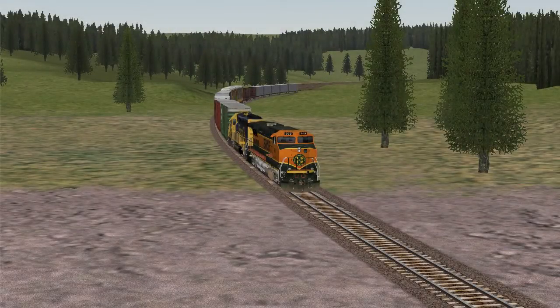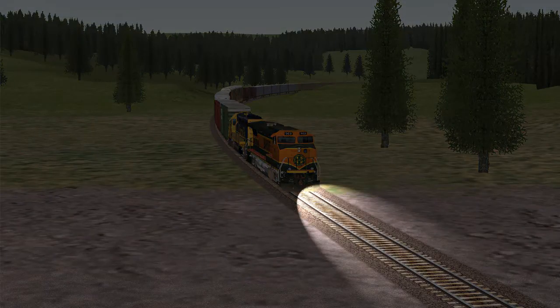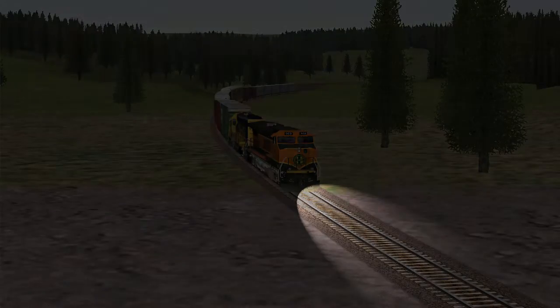So the first route we're looking at here is the default Marias Pass, and as you can see, the track texture is pretty bland. It's flat, it doesn't look convincing at all. So we're going to replace that.